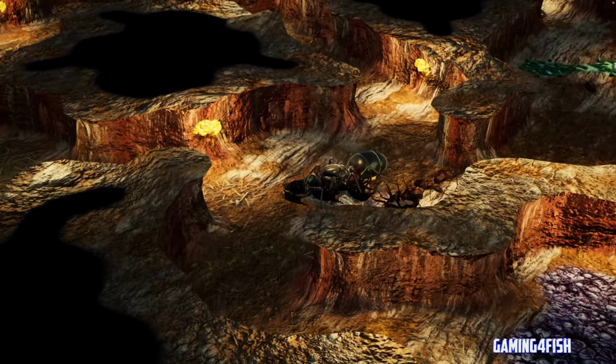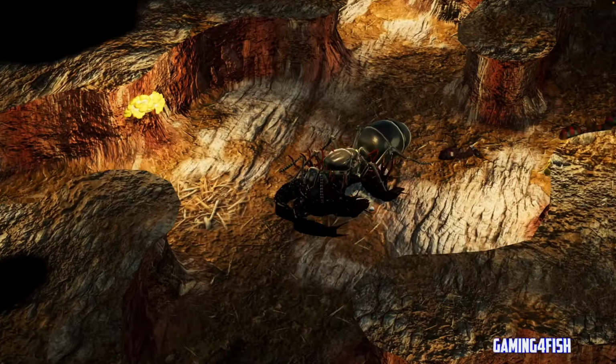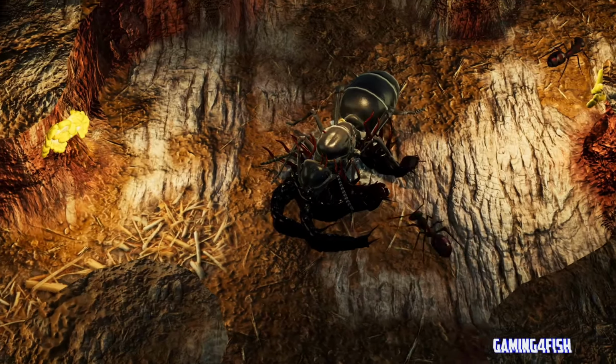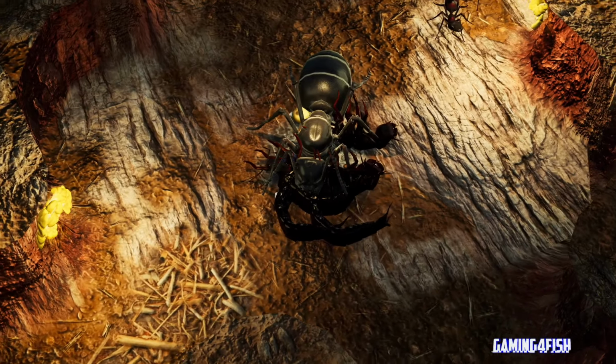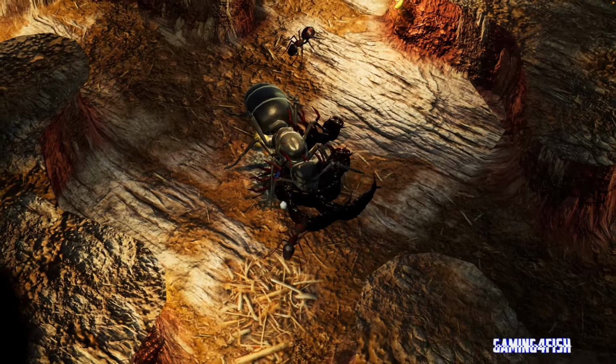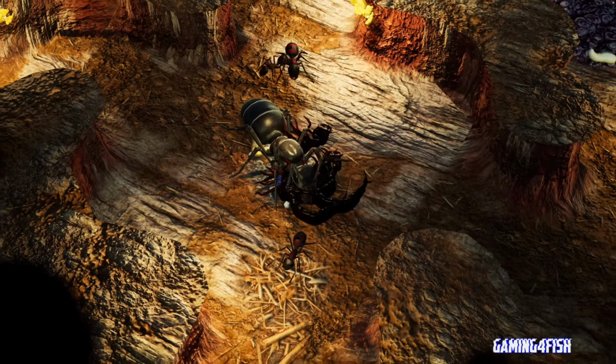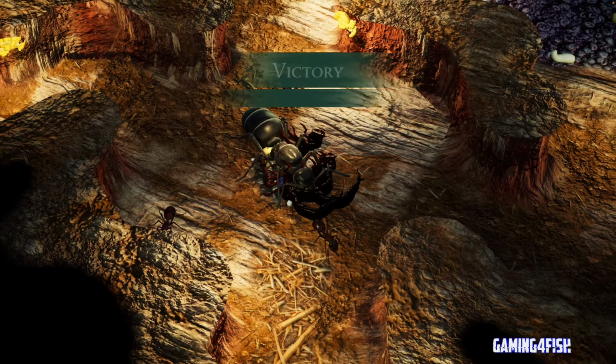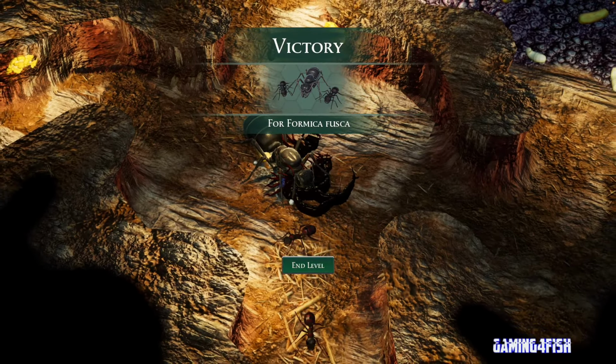The majestic queen ant. So proud of her colony and her family that she's built. That is fantastic. She did it. They did excellent. We are victorious.